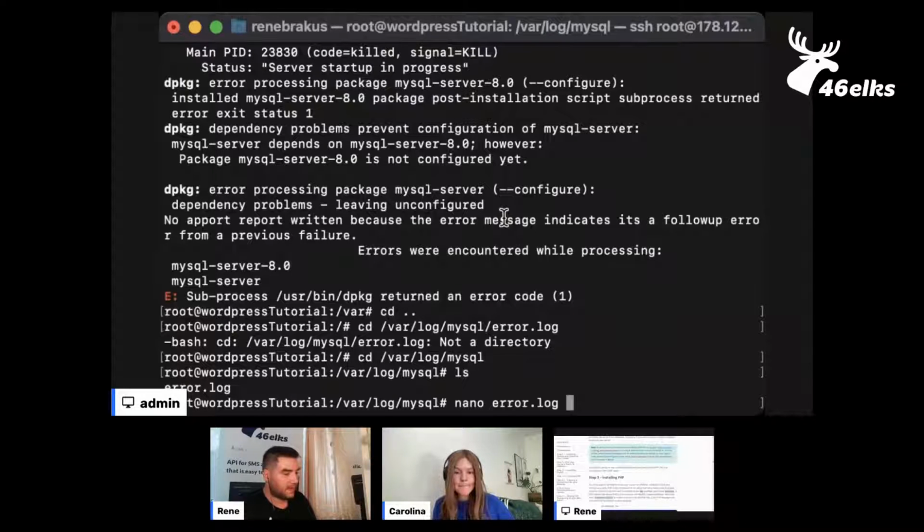So I've written down nano. Nano, that's the text editor of Linux. It's called Nano. You have also Vim. I like to use Nano, but it's all up to you. Whatever. So let's use Nano.